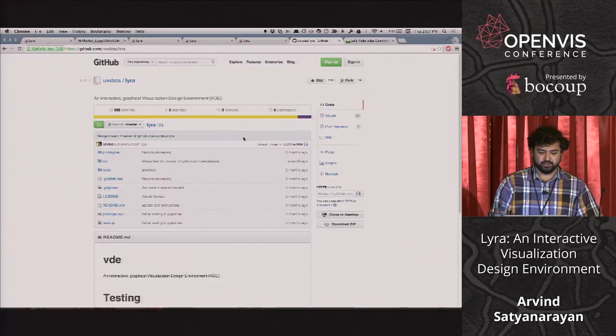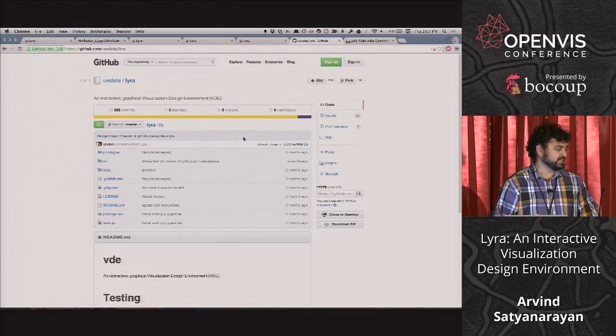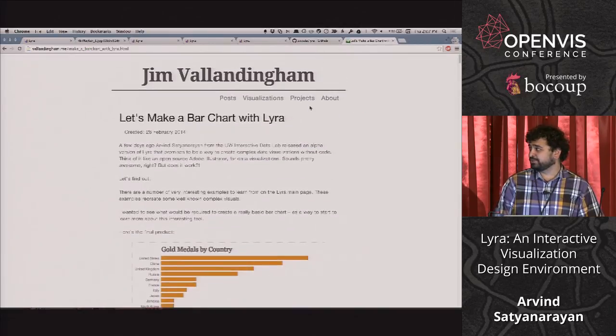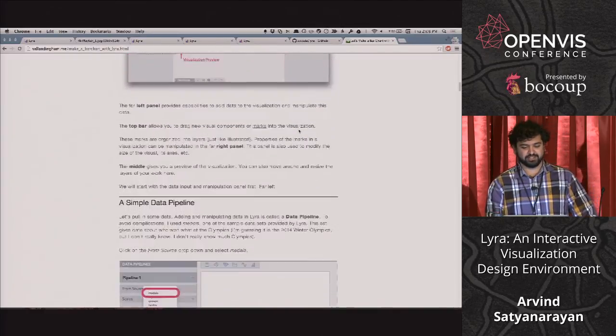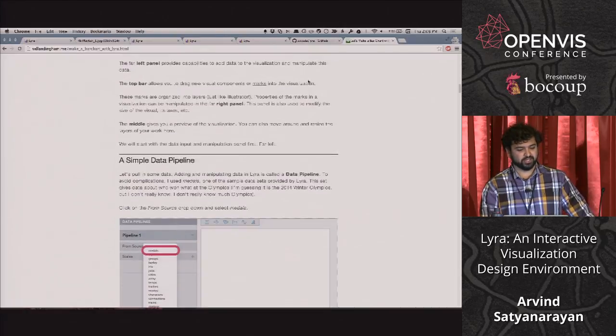It's early days, but we have a lot of exciting plans of how to extend it to support interaction design and things like that. But we basically wanted to kick the doors open to really see what you guys come up with. And we're already excited because we've already seen a number of pull requests, and also a couple of tutorials from people in the community. So this one by Jim, for example, does a really nice job of walking you through the process of creating a bar chart in Lyra.